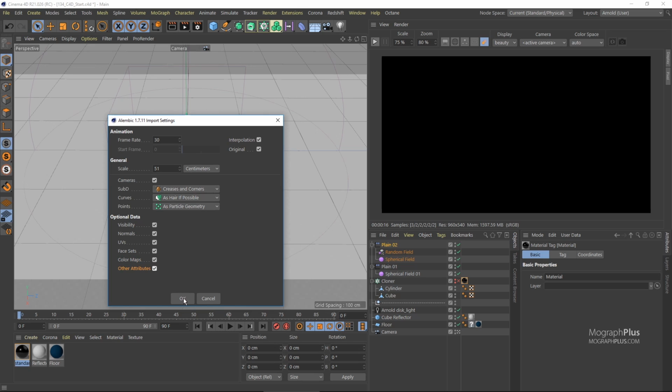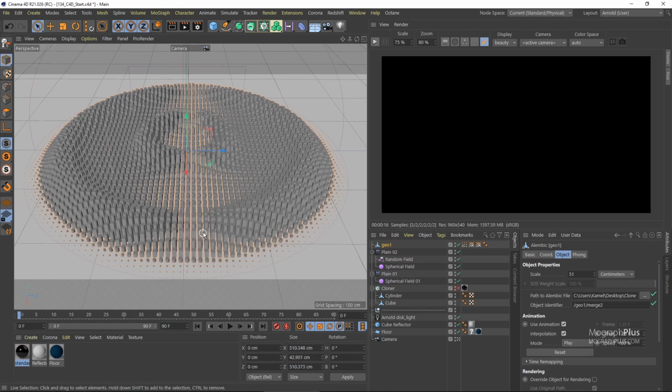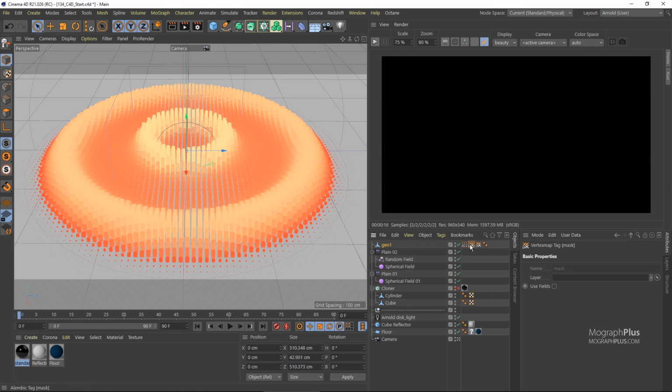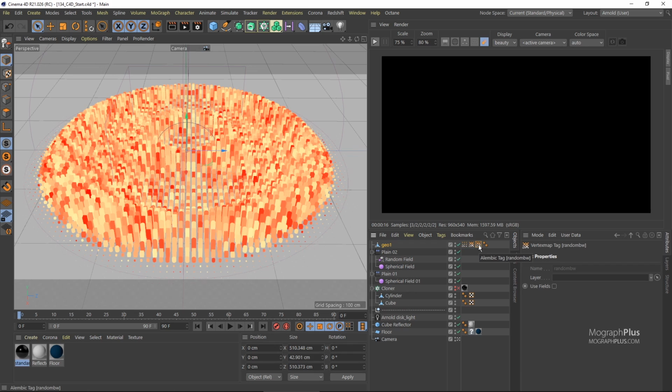So here is our alembic file and it comes with 3 tags. The first one is a vertex color tag containing our color data from Houdini. In the basic tab of the tag, the name of the attribute is CD, like we had it in Houdini if you remember. The second is a vertex map containing our mask info from Houdini. And the third tag is another vertex map containing our random BW attribute.